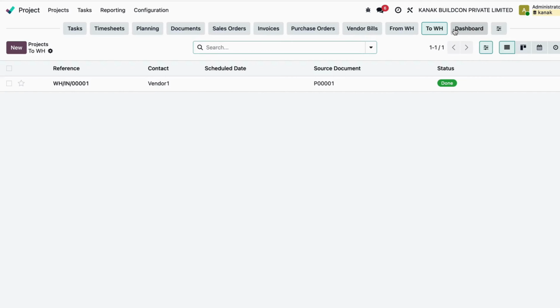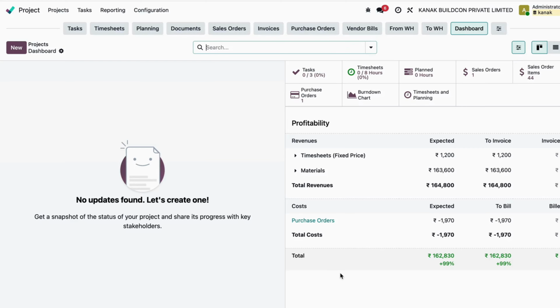Now in the dashboard, it will give us the total revenue we will generate from the customer, but we have purchased this item. So accordingly it will calculate the total profit. So we have this much profit we will receive from this entire project.